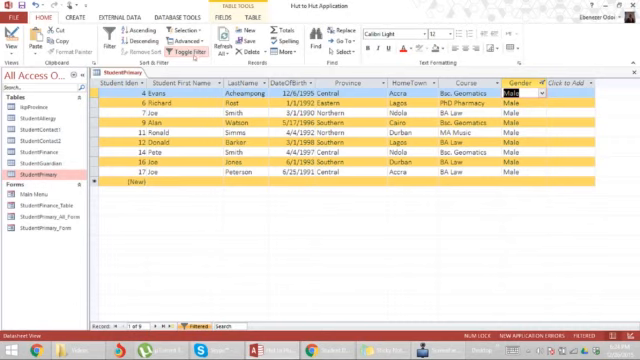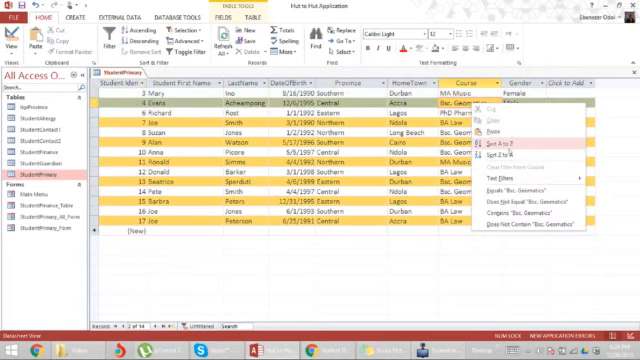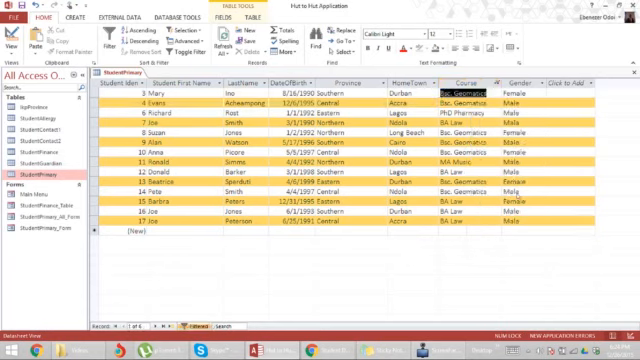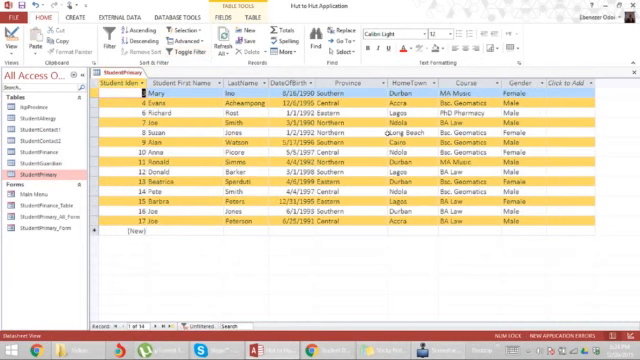I can go back to the home ribbon and click on the toggle filter. Come back and let's do the same thing for geomatics. So equals to BSc geomatics. And I can see that we have 6 people offering geomatics. Now this will be tedious to do if we have to do this multiple times.